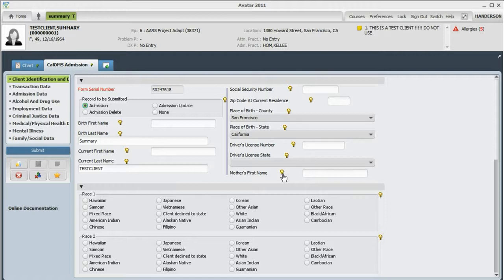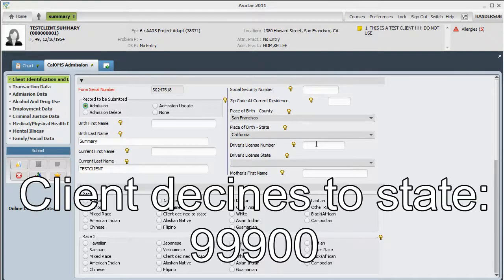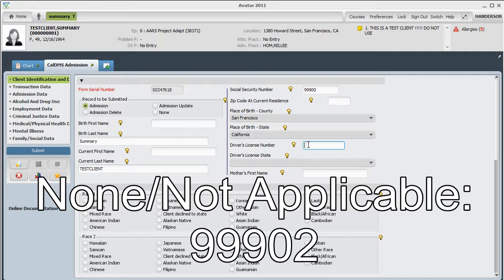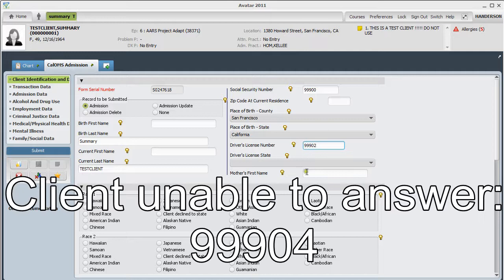This can happen if the client is homeless, unable to answer your questions, or the question does not apply, such as the driver's license number for a client with no license. You will still need to put something in this field. The fields that this can apply to are birth first or birth last name, social security number, current residence, and driver's license number. If the client declines to state any of the above, the code to enter is 99900. If the answer is none or not applicable, the code to enter is 99902. If the client is unable to answer, the code is 99904.